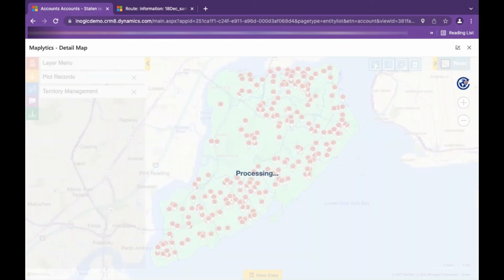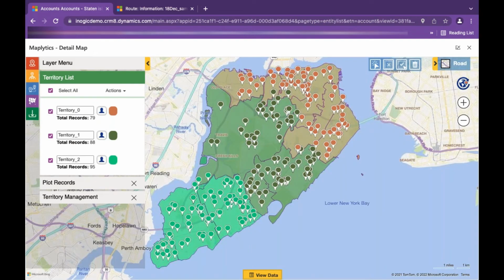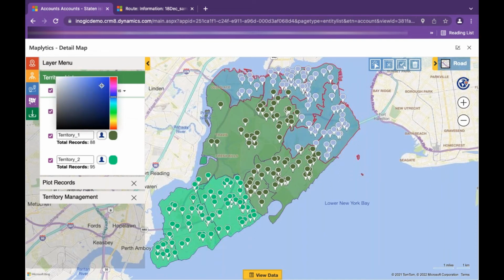So this will distribute these records into 3 different parts, and you can see 3 different territories have been given, right? So here you can change the name of the territory. If you want to choose a certain user to be a territory manager for these territories, you can do that right from the card as well. And you can change the color for the territories right from the card as well, right?